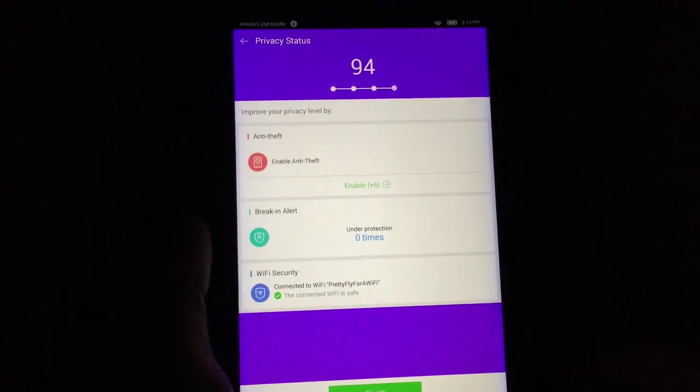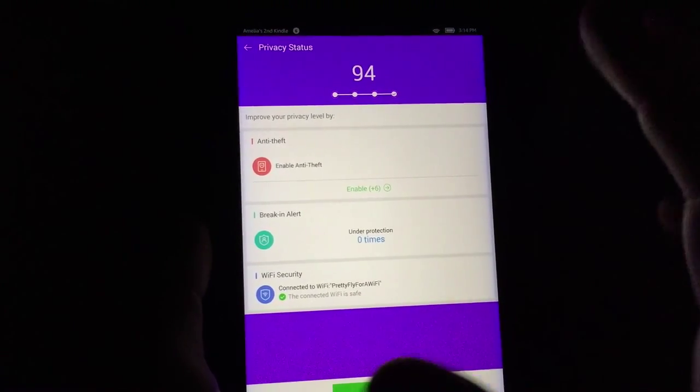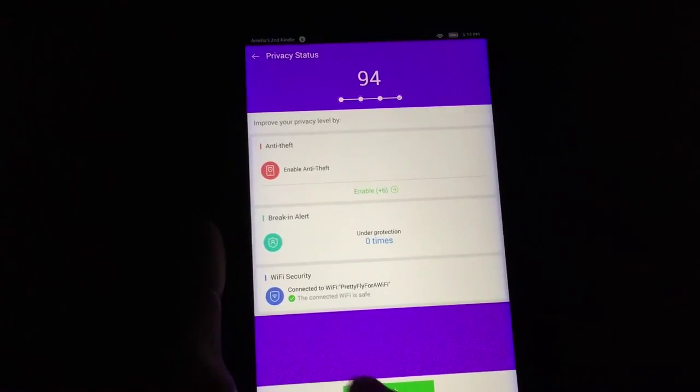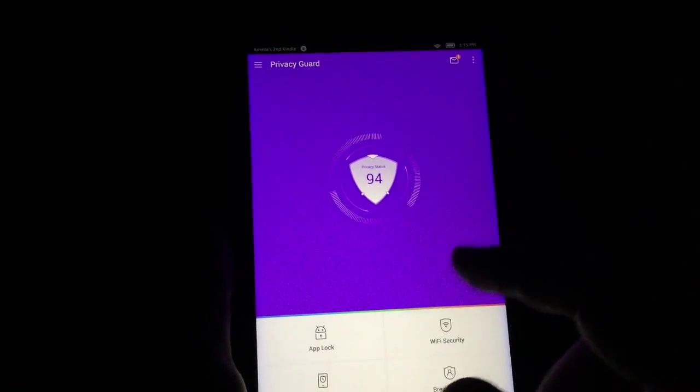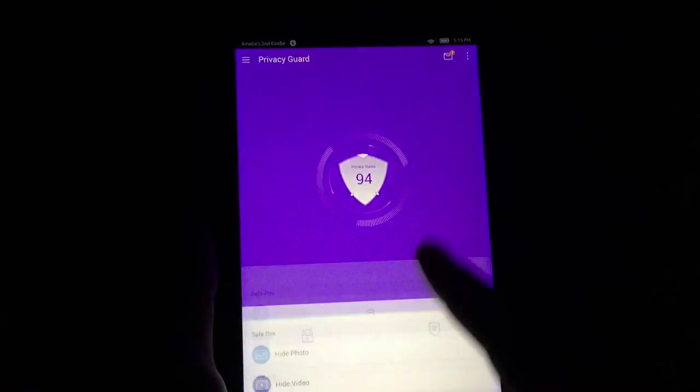I currently have that turned on, but that means if someone tries to enter my passcode and they don't get it right, it will actually take a photo of that person. And then I can go back later and say, hey, John, you tried to get in my phone. What was that about? Or whoever it might be. It doesn't have to be John. Sorry, John. All right, and again, simple interface.